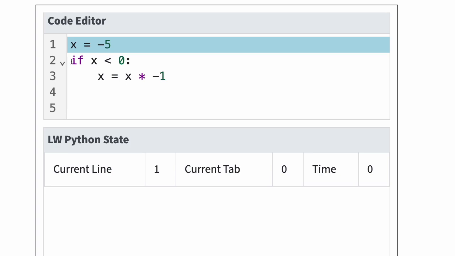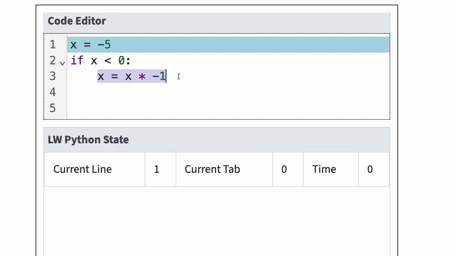The if statement always starts with the word if, followed by a space, the test expression, and a colon. The test is always a Boolean expression. In this example, the test is x is less than 0. If the test is true, then Python executes the statement at line 3, tab 1. If the test is false, then Python skips line 3. In this case, x, which is -5, is less than 0, so Python will execute line 3. In line 3, Python multiplies x by -1.